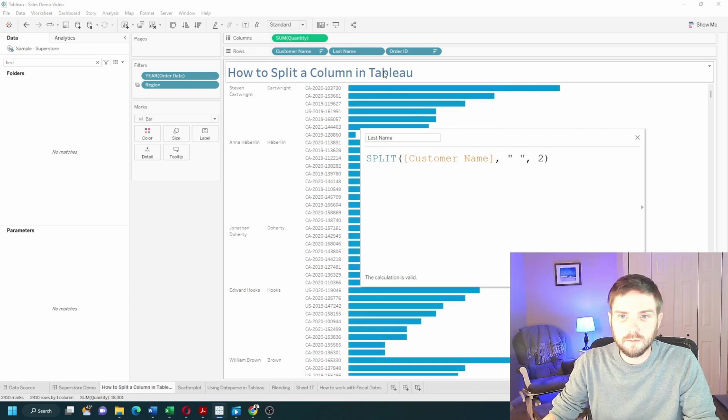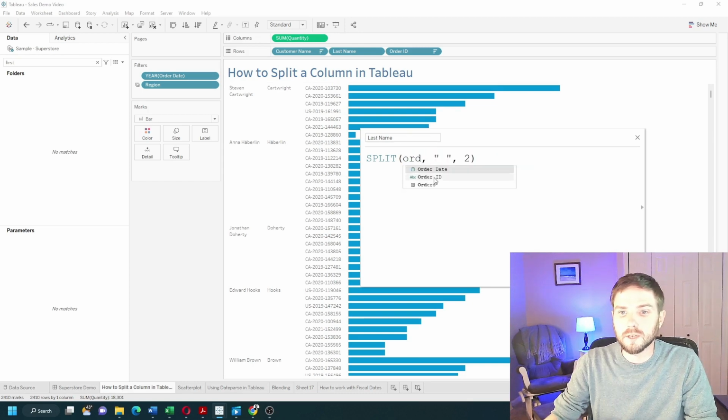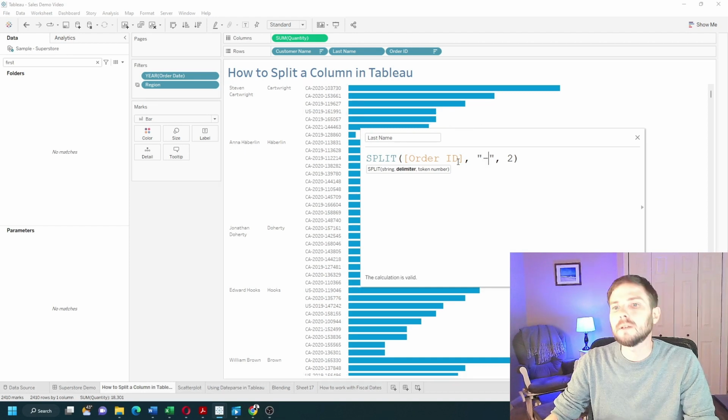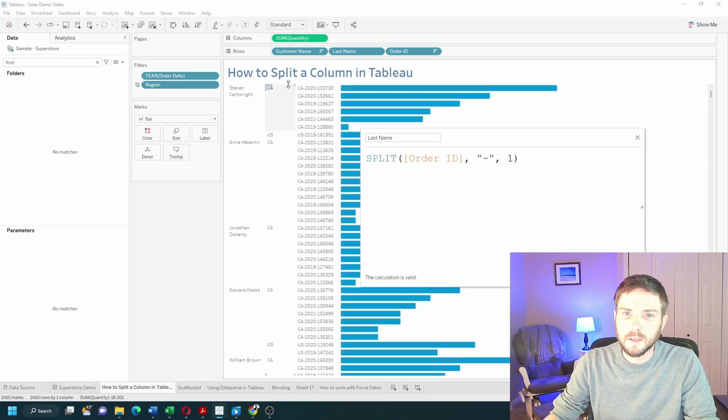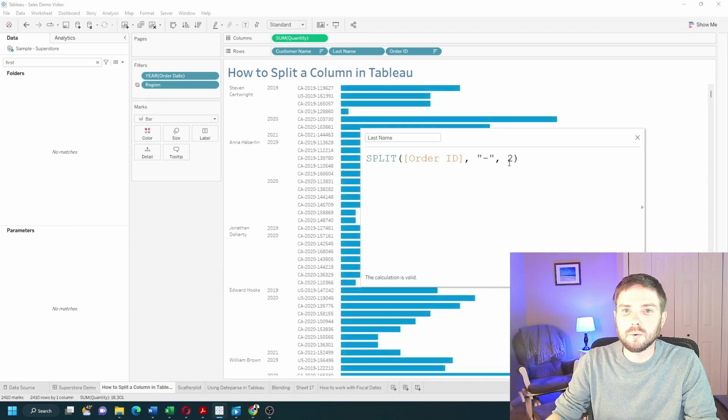Let's do the same thing for order ID. Replace customer name with order ID, and instead of a space, it's going to be a dash. So for every dash, give me the first, second, third, or fourth item. Let's start with first. Click apply, and you see the order ID was split into CA, US, and CA. You can always take the second or the third.